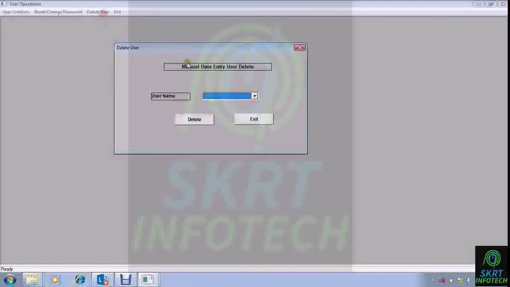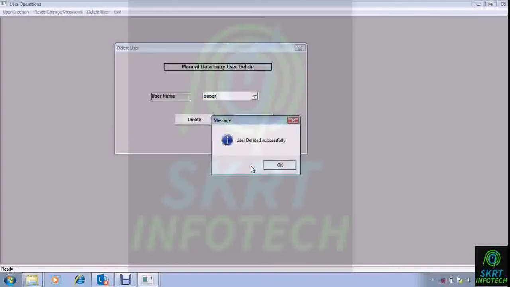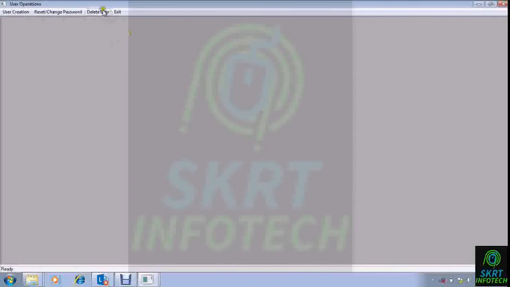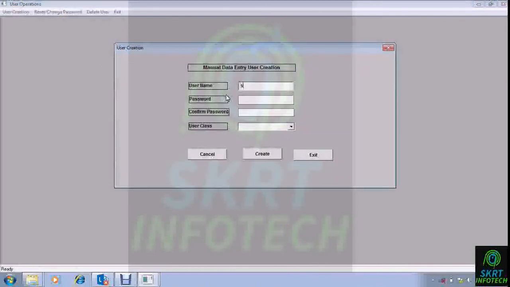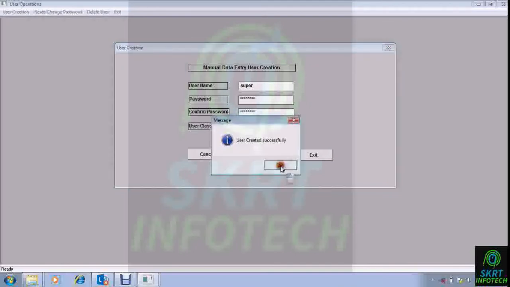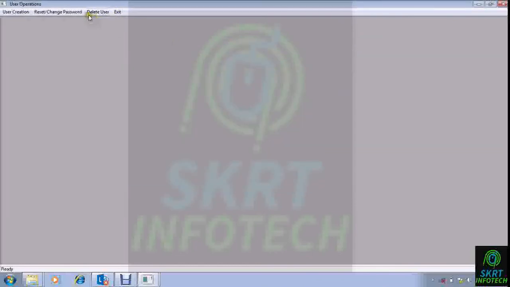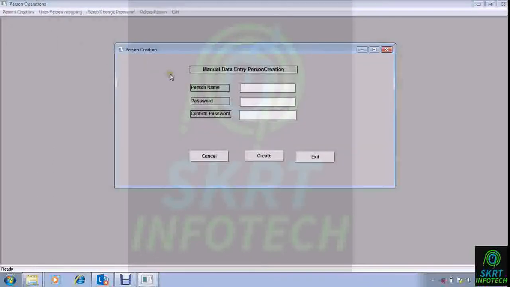Now we'll see what users are present. There is counter user, there is super user. If you want to delete a user, you can give delete and it will be deleted. Okay, now that we have deleted a super user, we'll create another super user, and user class is super. Create. Okay, so now users are created. Reset change password is familiar to you. Now we'll create person. Person creation is very simple.